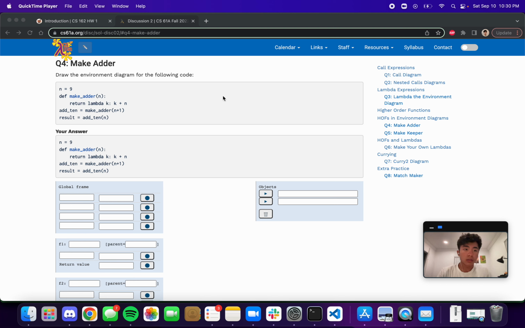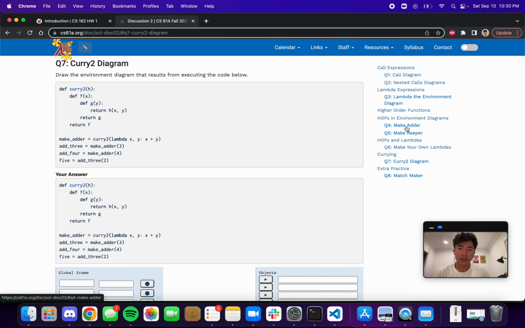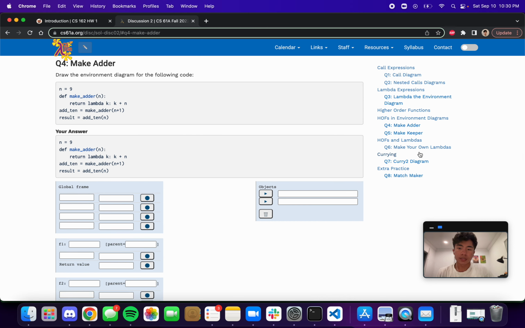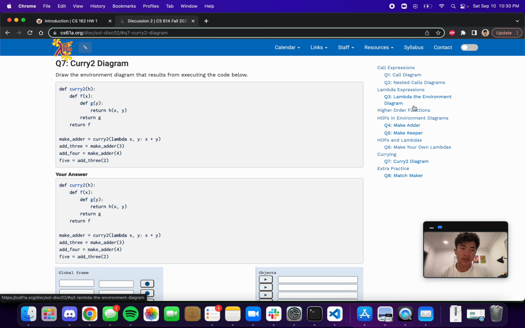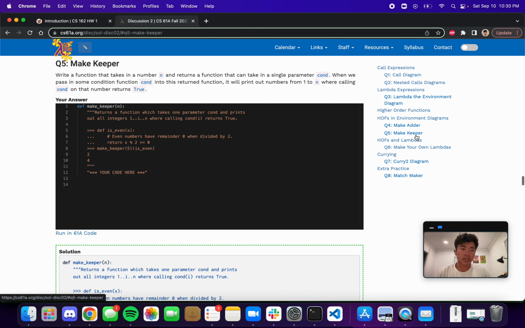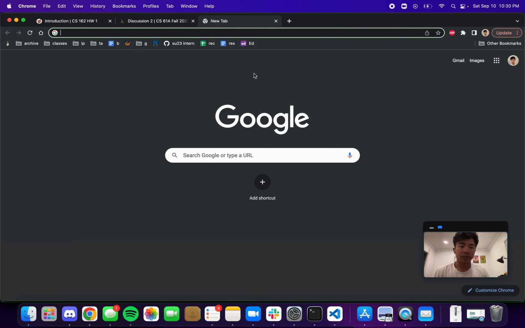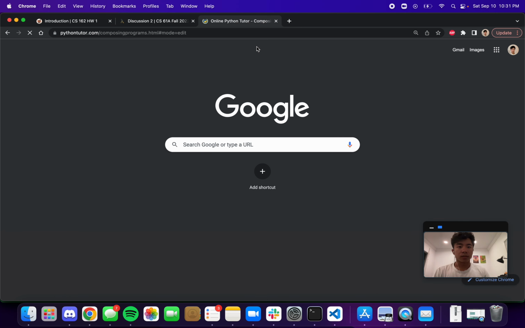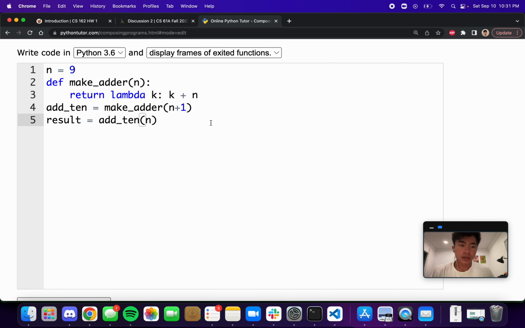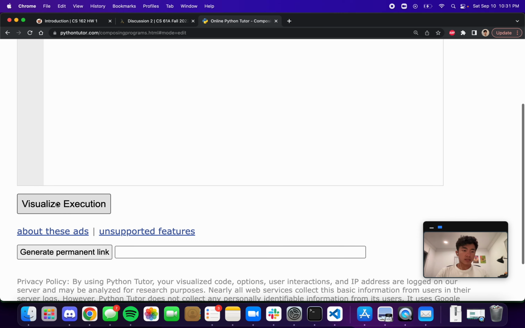So this is going to be question number 4 on our discussion, and it's called make adder. Since I think we did stuff that's more complicated than make adder, for example, curry 2 is much more complicated than make adder. Same thing. Oh yeah, never mind. I'm just going to go over the environment diagram for make adder and explain the process along the way. So if I go to tutor.cs618.org, I paste this in, and let's get started.